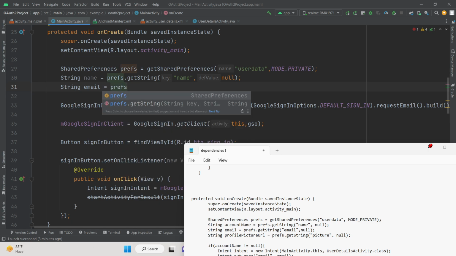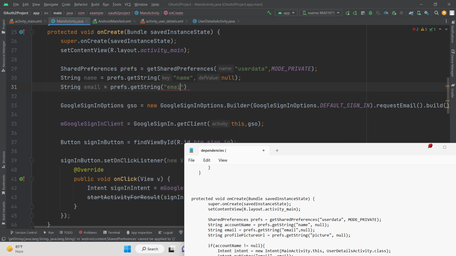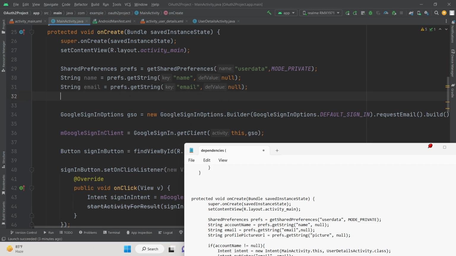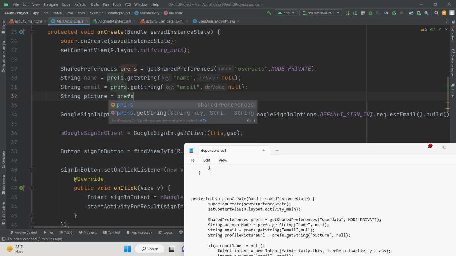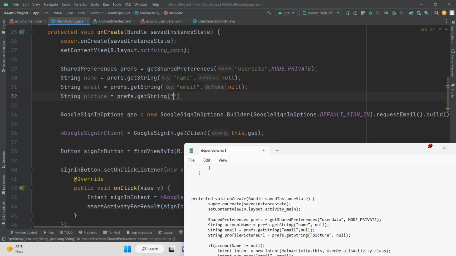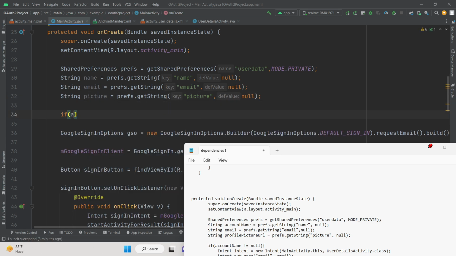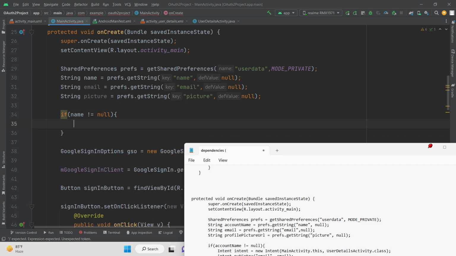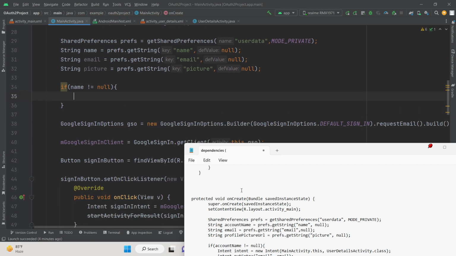Similarly, email, get string email, default value again will be null. Picture, that's all. And now we will simply have the name. We will simply compare if the name is not equal to null. If some information is present in it, then we know that the user has logged in.